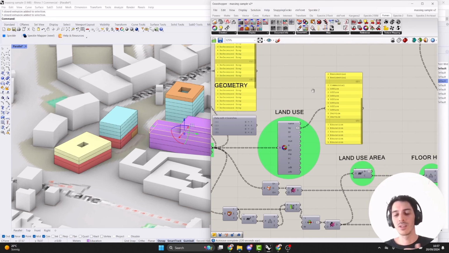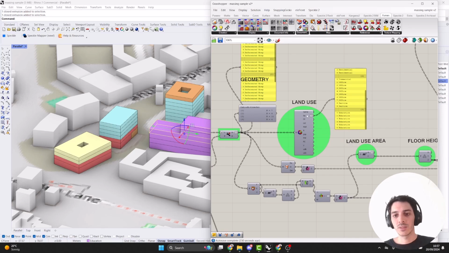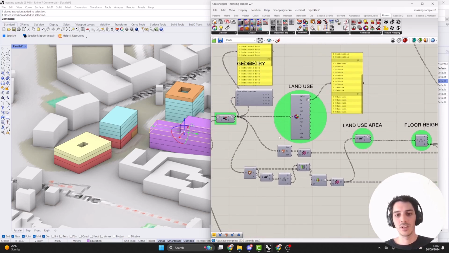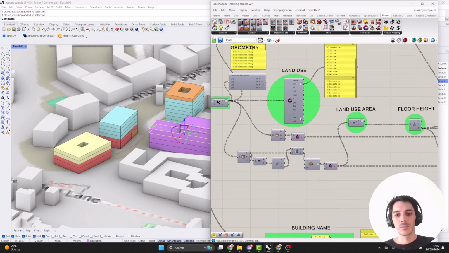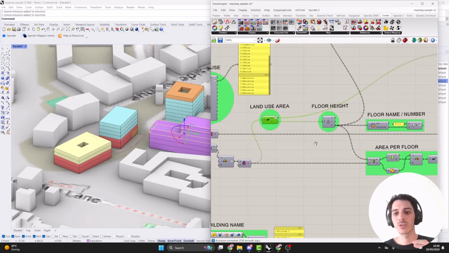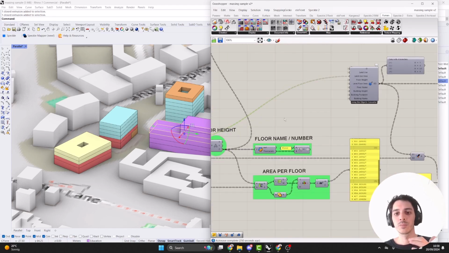It's not a mixed use building. So I extract the name based on the use. Then I'll go and do some geometry data extraction. So I'll deconstruct these boxes. I will get the area of each box. This is going to be my second input here, land use area.